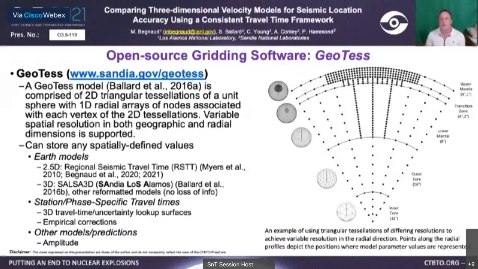I'm going to spend some time discussing the software used for this study. Geotest is an open source gridding software developed by Sandia National Laboratories and is publicly available at the website shown here. A Geotest model is comprised of 2D triangular tessellations of a unit sphere with 1D radial arrays of nodes associated with each vertex of the 2D tessellations.